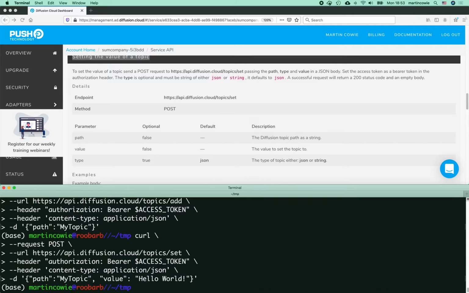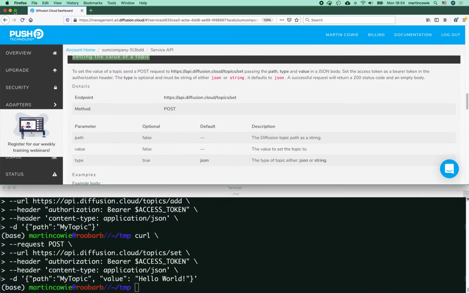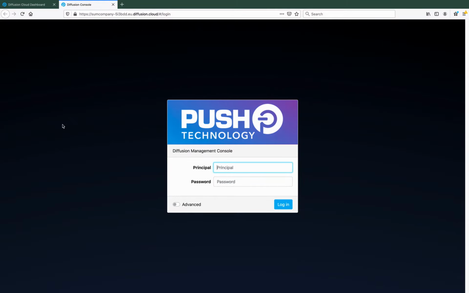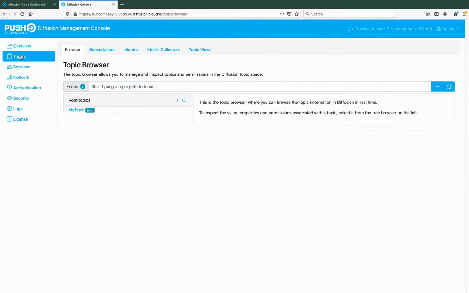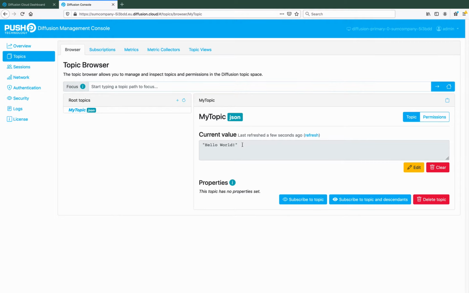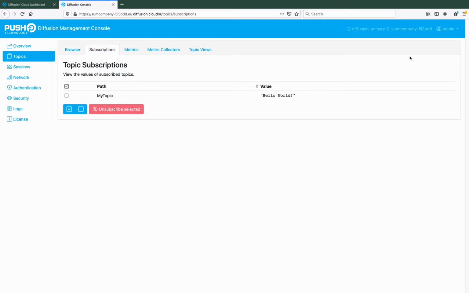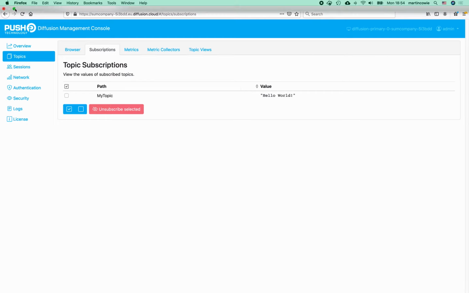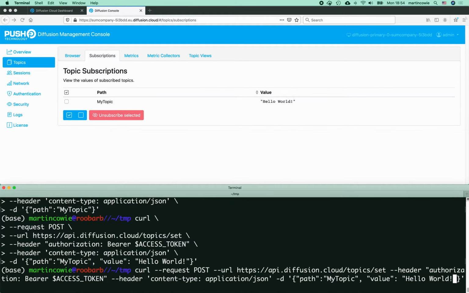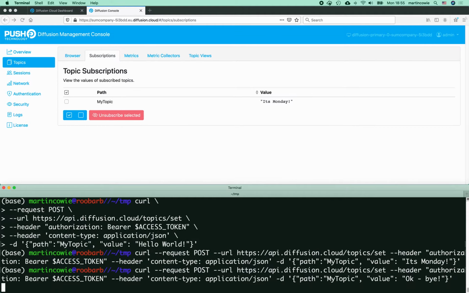Now we've created and set the value of a topic, let's see the results of that in the Diffusion console. The console is only open to users with credentials, so we log in here as admin. In the Topics tab, we can see my topic and its value. Let's subscribe to it so we can see the value changes in real time. Let's set the value again so we can see the immediacy of the effect. There, the new value was written to the topic straight away.